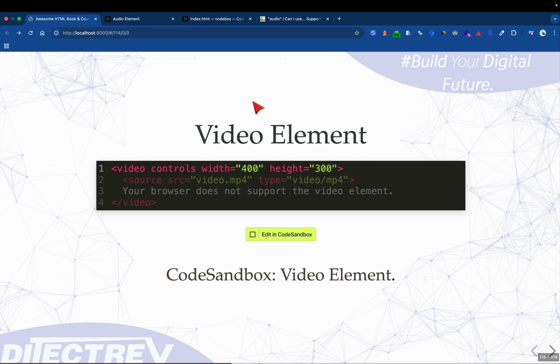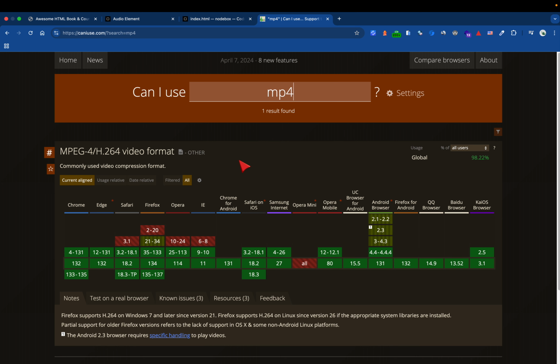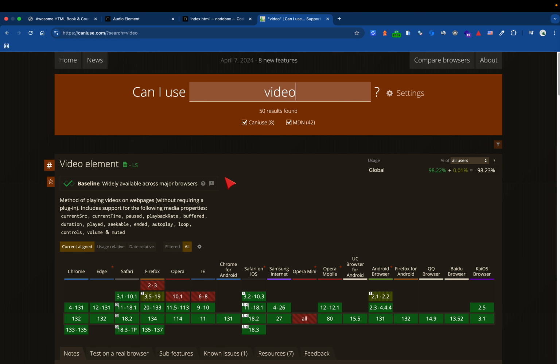Yes, and this has a closing tag, and anything inside is the same as in audio. We have the source element with src telling the browser where the source of this file is, and its type. Here the type is MP4, and you can also check if MP4 is really supported. The same for the video element. Also you can check if this is a supported one, and it is of course supported.